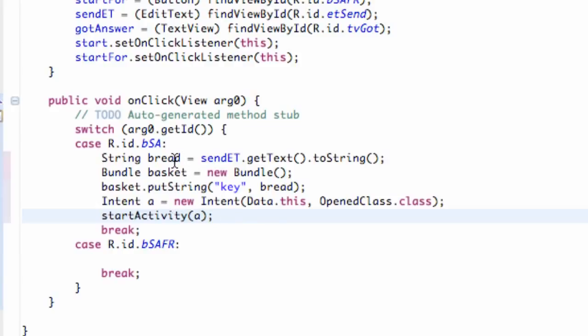But let me just talk through this again because it might be kind of confusing. We set up a string called bread, and it's going to be equal to the text of our edit text, converted to a string. Then we need to set up a basket, or a bundle, and that bundle is just going to be a new bundle object. Then we can put some stuff in that basket, or in that bundle if you guys want to think of it the correct way, and we're going to put a string in there. We label this string key. That's basically the file name that it's going to refer to, and then the value of it is equal to this bread that we set up right here, which is our edit text.